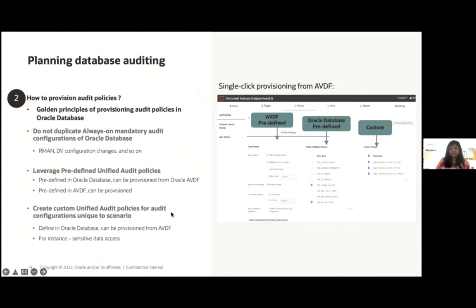Now, the third principle is, once you leverage the mandatory and the predefined policies, which are there for you with a single click, the third category is when you start creating the custom audit policies, and these are typical to your unique scenarios. For example, what might be sensitive in one region might not be sensitive in a different region. So typically sensitive data access audit is one scenario where you might want to create custom audit policies in your database. So use DBSAT or the Data Safe cloud service to identify what the sensitive data are in your environment.